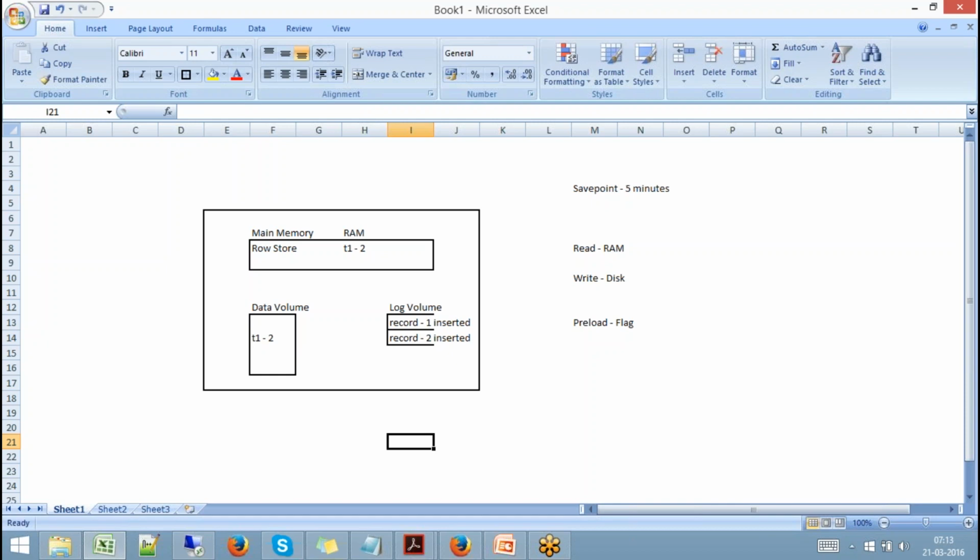Let's say we have started the server at 11 o'clock. And then from 11 to 11.5, we have created 2 records in the table. And at 11.5, the save point was executed, and these two records in the main memory were written back to the disk. So ultimately, when you insert, when you're writing, data is written to what? Disk. And when you're reading, it actually reads from the main memory, I'll tell you.